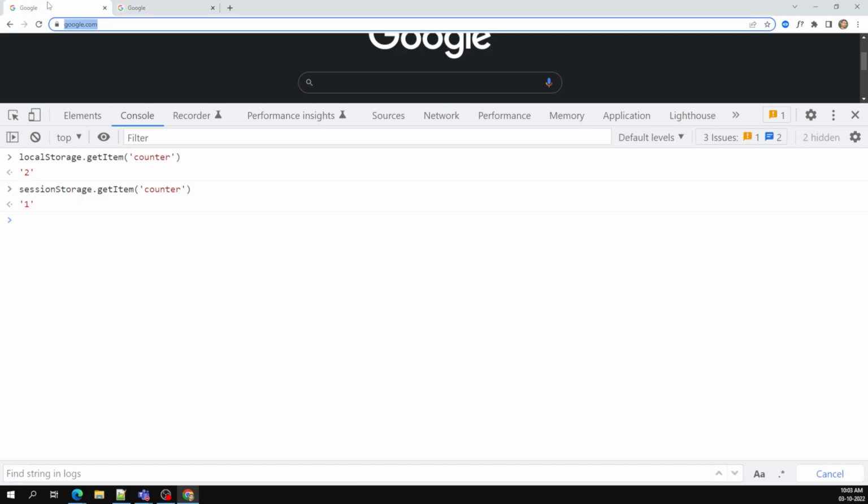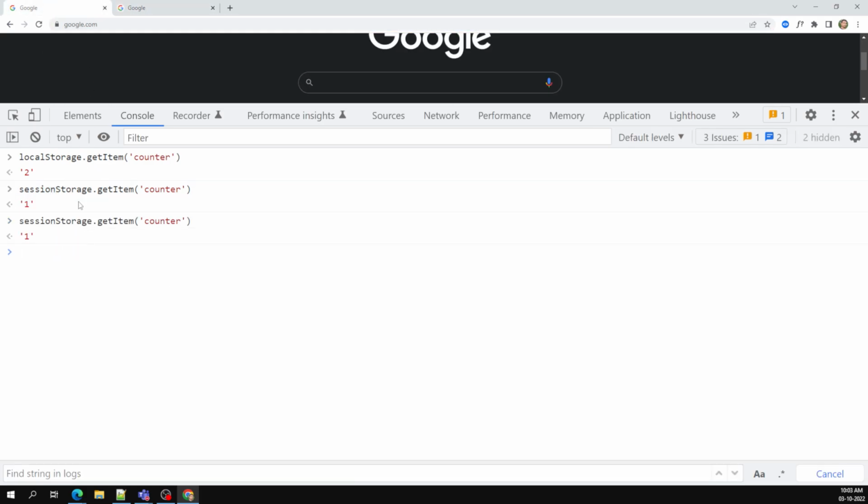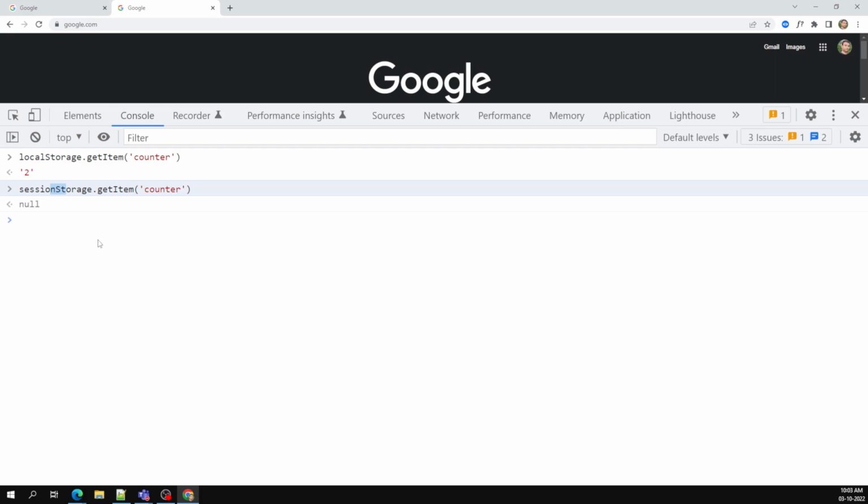Session storage stays in this tab only. If I close this tab, or if I open the same web page in another tab, session storage will not be available. If I close this one also, and then try to access local storage, the value will still be there, whereas the session storage value will go away. So that is the difference between local storage and session storage. Session storage remains up to this session only.